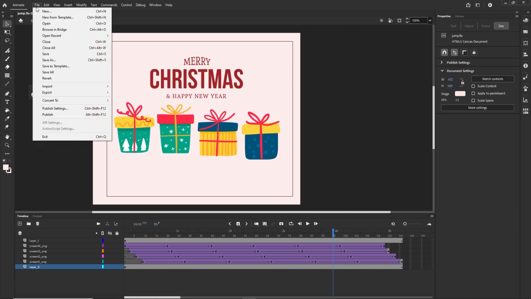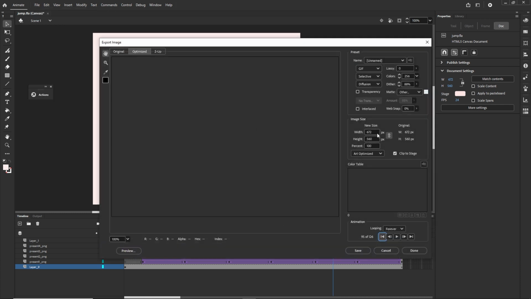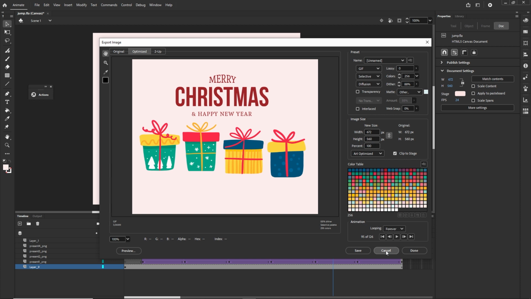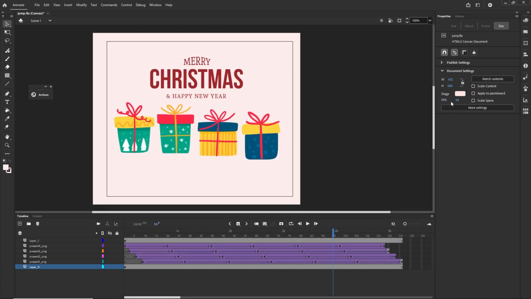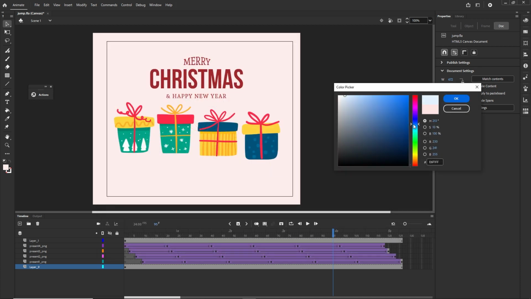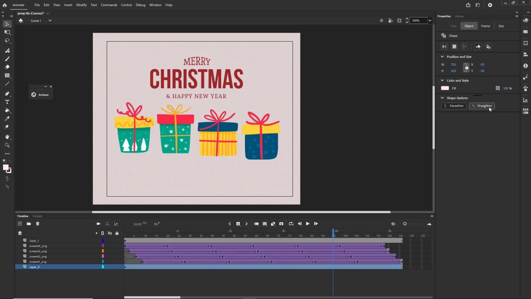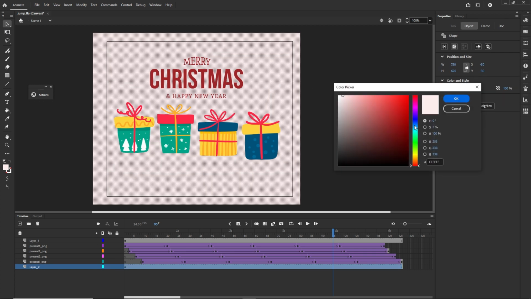And I will go to File, Export Animated GIF, and right now it is going to take this color. So I will very quickly put it to some other, as I said, ugly color. This is less ugly for me. Come on, I have to select this. Yeah. But yeah, like this, okay.